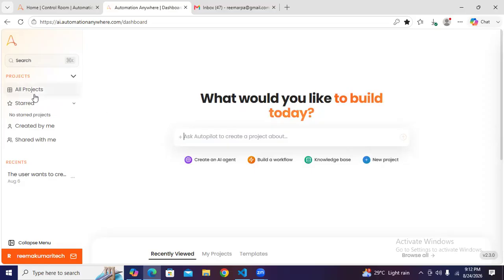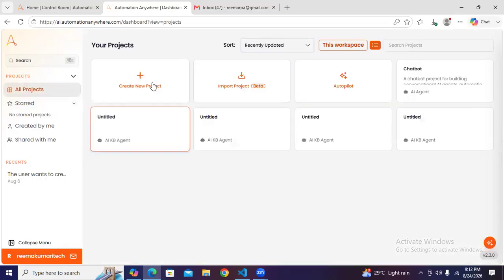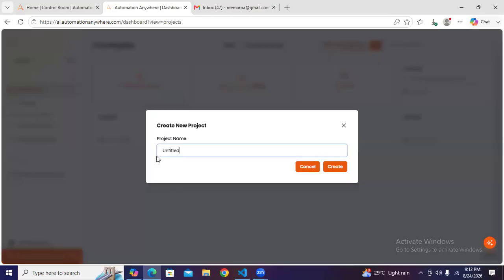First of all, as I mentioned, the entry point for this agentic tool is that you have to create your project. Suppose you are working on multiple projects, then accordingly you have to create your projects. If I am working on one or two projects, I will create them one by one. So first we need to create a project. You can click on All Projects, and then click on Create New Project. Then you have to provide your project name. Suppose I provide APA learning.